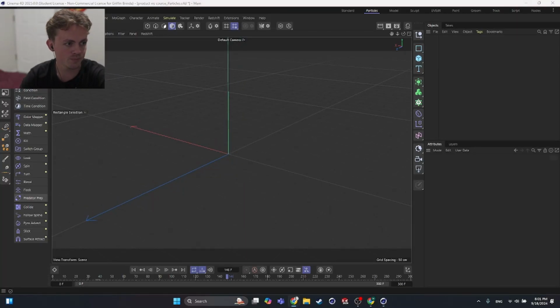I assume you're somewhat familiar now with generating basic particle simulations and using some forces to control them, as well as rendering some dots using Redshift.